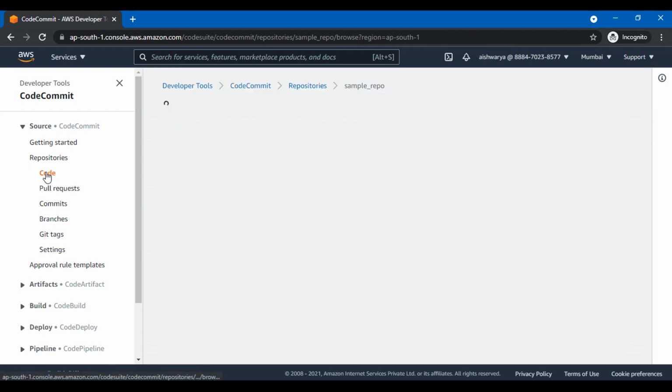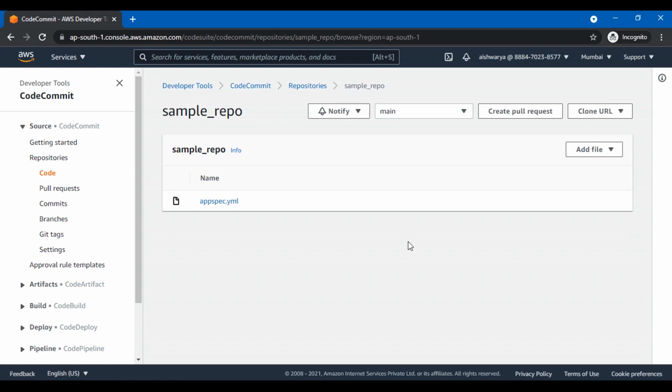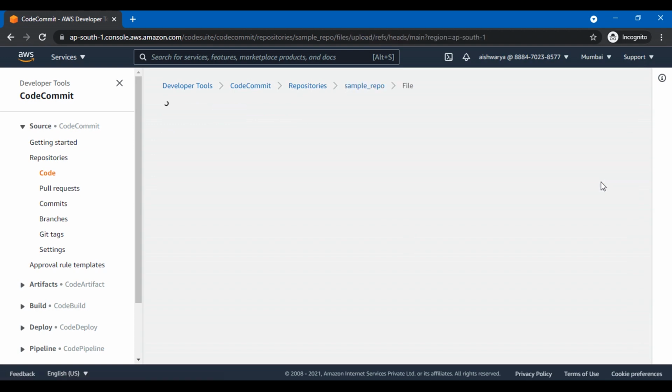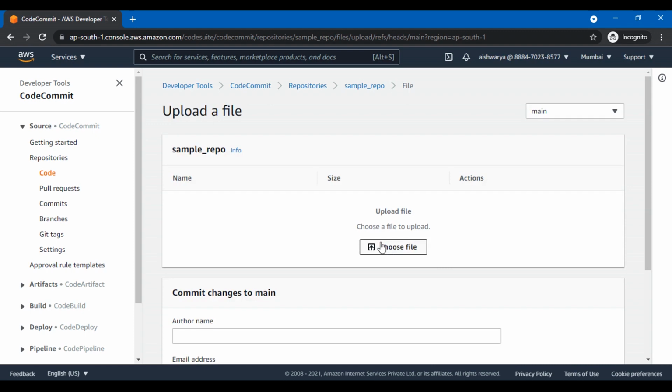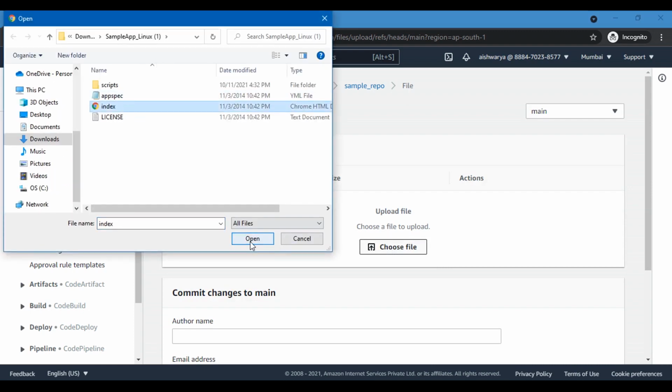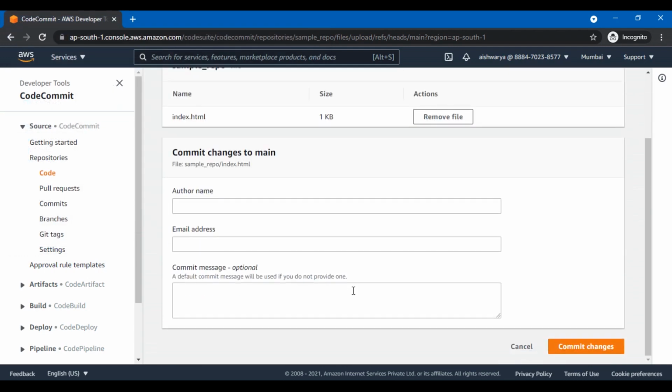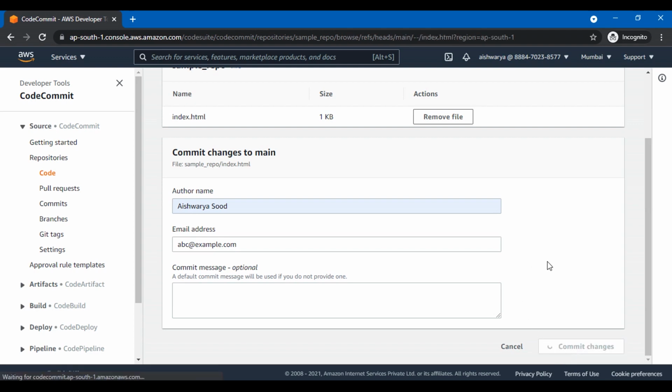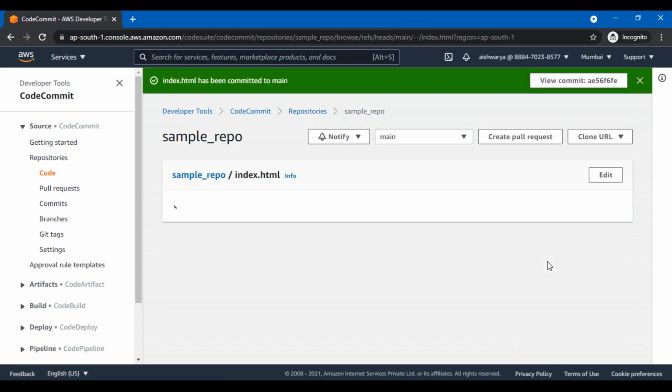I need to add a few more. So just following the same process, going to code, add file, upload file, and then I choose a file, and next file will be index. So I'm adding this. Now just giving the author name and the email address and committing the changes. So here two files have been done.